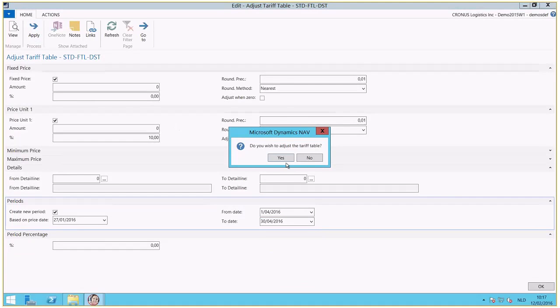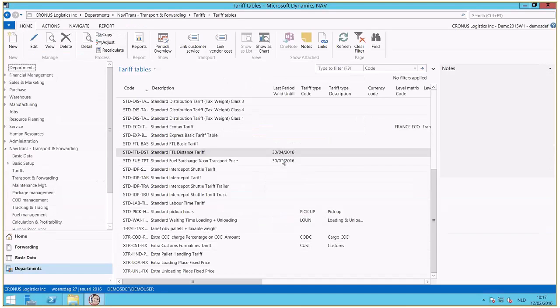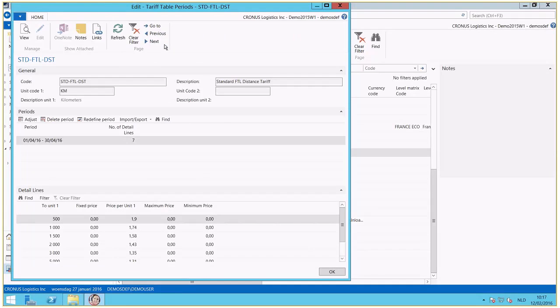Do you wish to adjust the tariff table? Yes. I'll go to Periods Overview. You now see the period and the price increase per unit. This adjustment will then be in use starting the 1st of April.